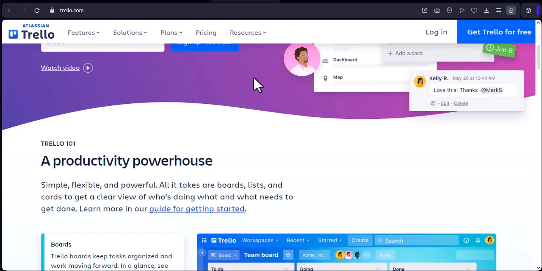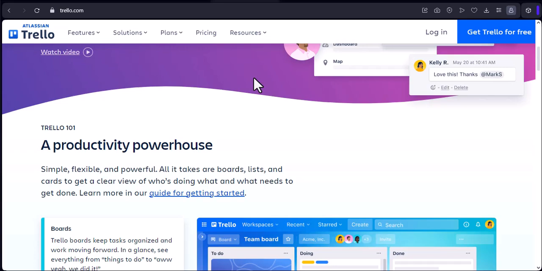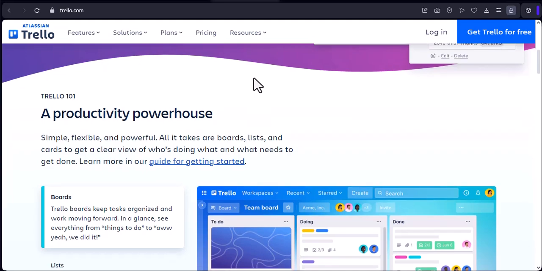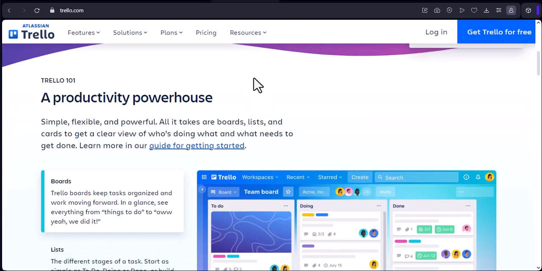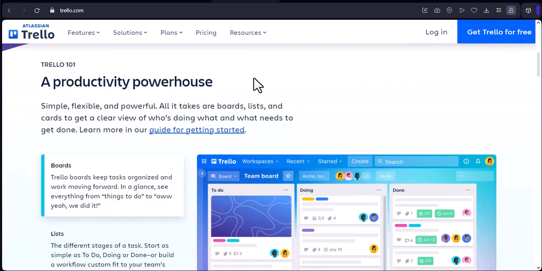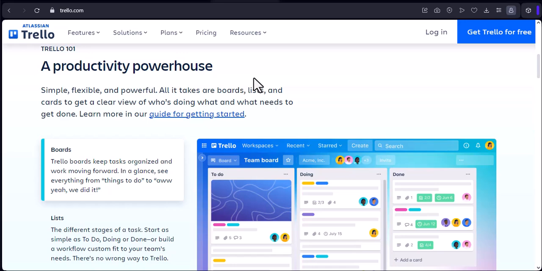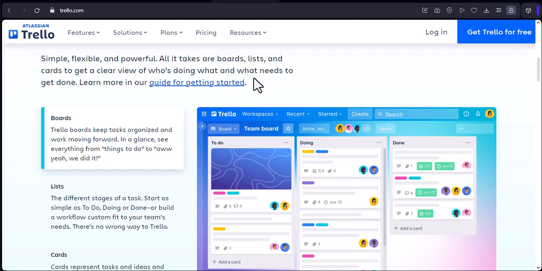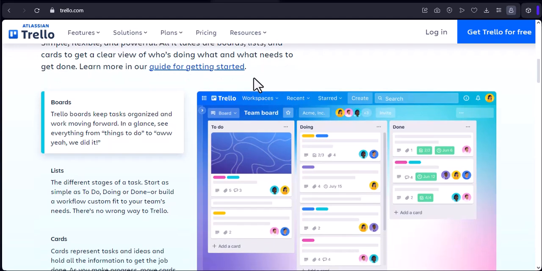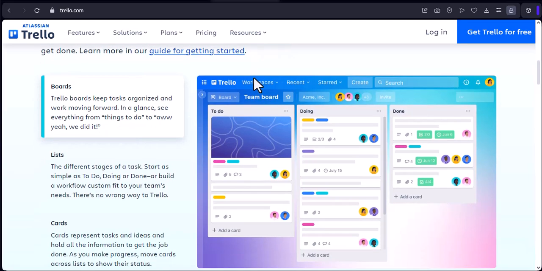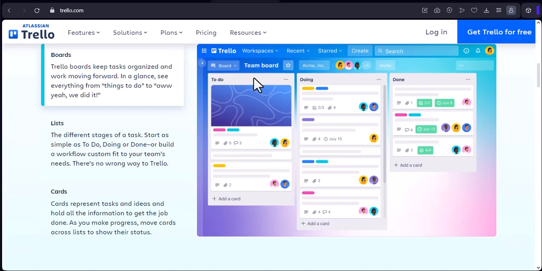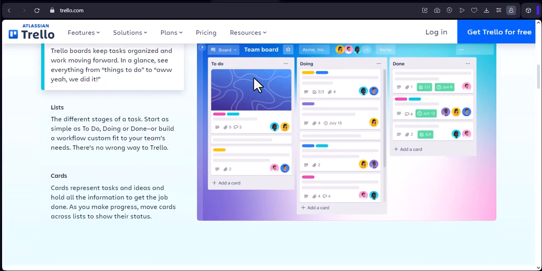Forget those static spreadsheets and endless email chains. Trello offers a dynamic and collaborative environment that can transform the way you manage your projects. Think of Trello as your digital whiteboard, infinitely expandable and customizable to fit any project, big or small. At its heart are boards, lists, and cards, a simple yet incredibly versatile system. Boards represent your projects, lists act as stages in your workflow, and cards hold individual tasks. This visual structure allows you to see the entire project lifecycle at a glance, from initial ideas to final deliverables.